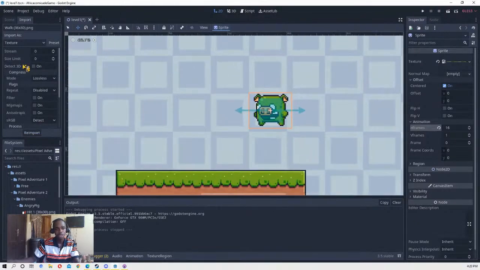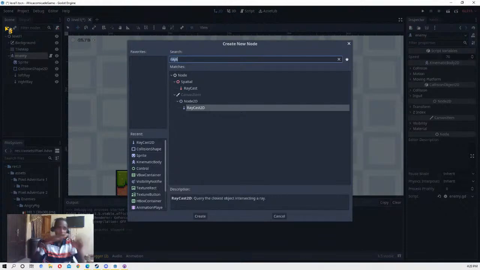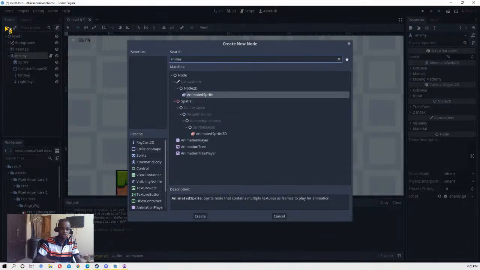Let's make this clear for pixel art. So now we are going to add an animation player. I've not explained them. Animation player is used to create animations. If you have used animations in other applications before, they use keys and stuff. It is the same thing with this animation player.